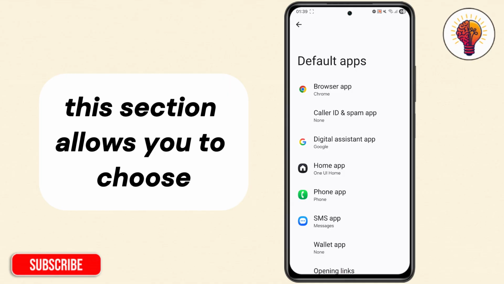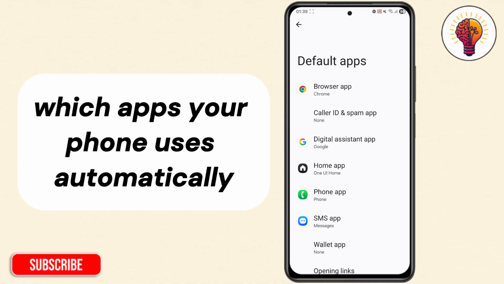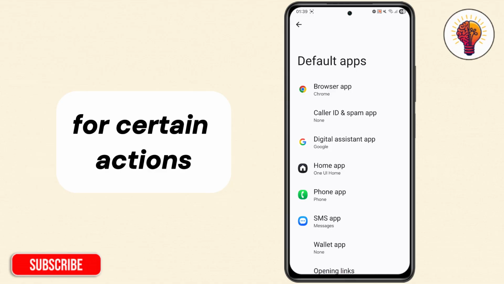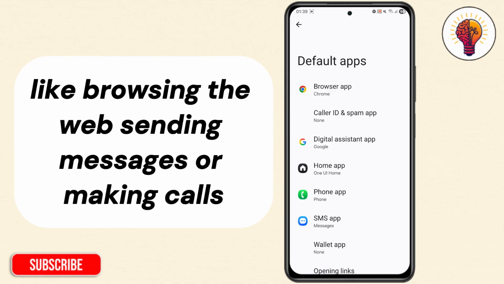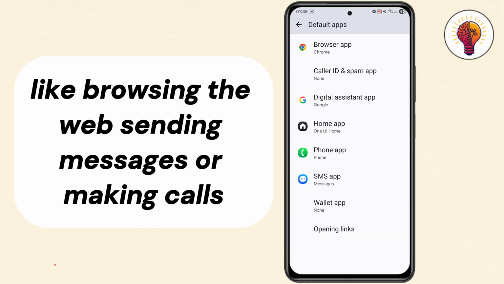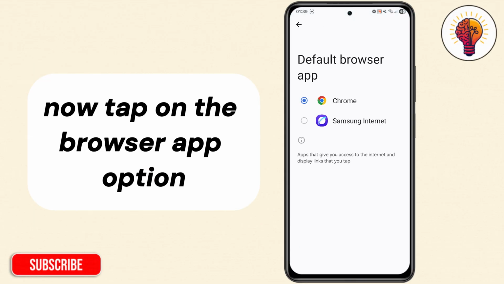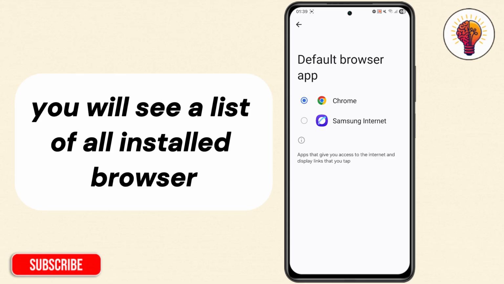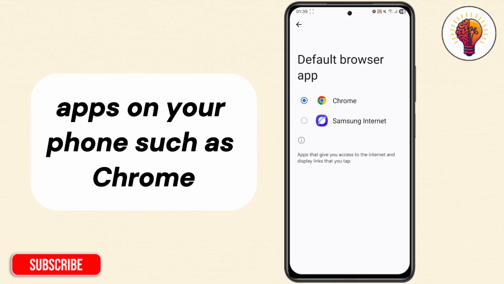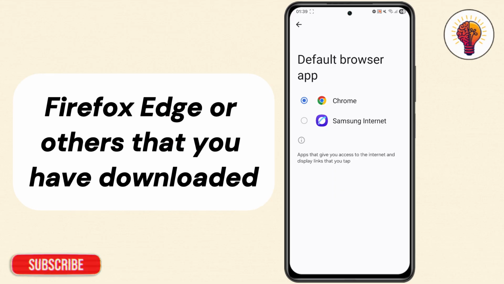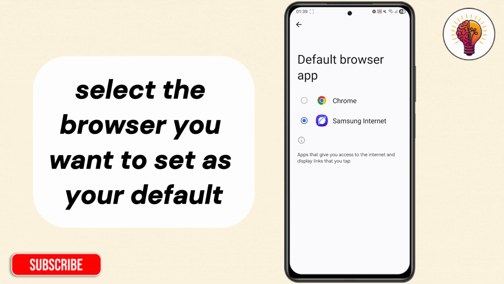This section allows you to choose which apps your phone uses automatically for certain actions, like browsing the web, sending messages, or making calls. Now tap on the Browser app option. You will see a list of all installed browser apps on your phone, such as Chrome, Firefox, Edge, or others that you have downloaded. Simply select the browser you want to set as your default.